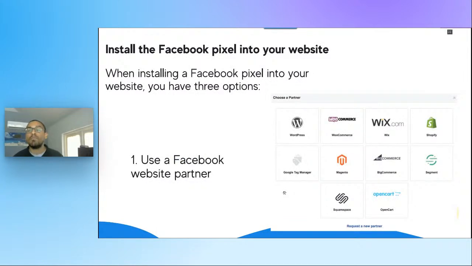After that, it will ask to install the Facebook pixel already created in our website. Here, Facebook will give us three options. The first one is to use a Facebook website partner. Using this dashboard or this menu will allow us to integrate the Facebook pixel easier and faster in our website.